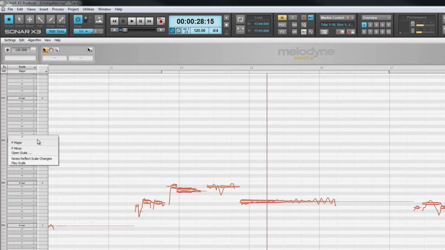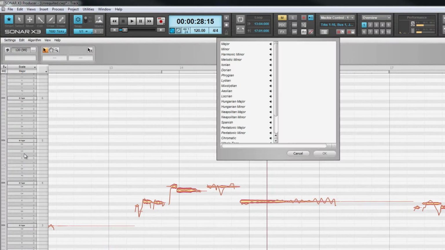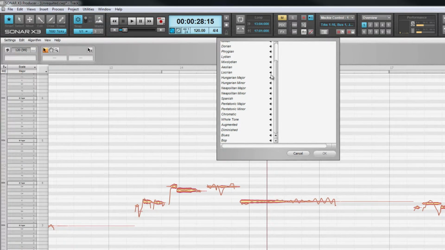At the top, there may be a scale name preceded by an equals sign. This indicates an alternative name for the current scale. For any scale other than major or minor, click on Open Scale, and this opens the scale window where there are more choices of scales and modes. Click on the one you want to use. You can preview each scale by clicking on the speaker icon beside the name.